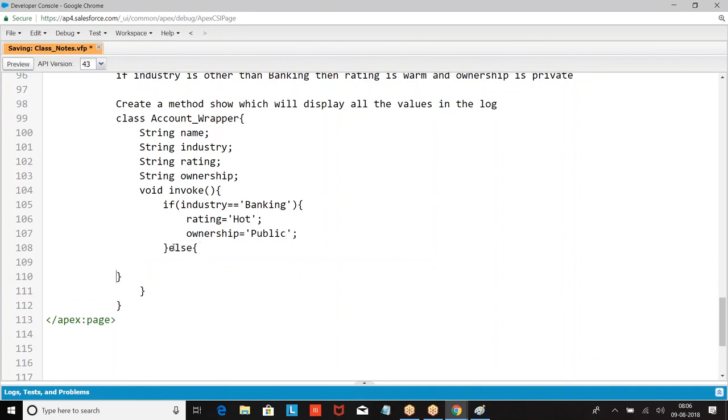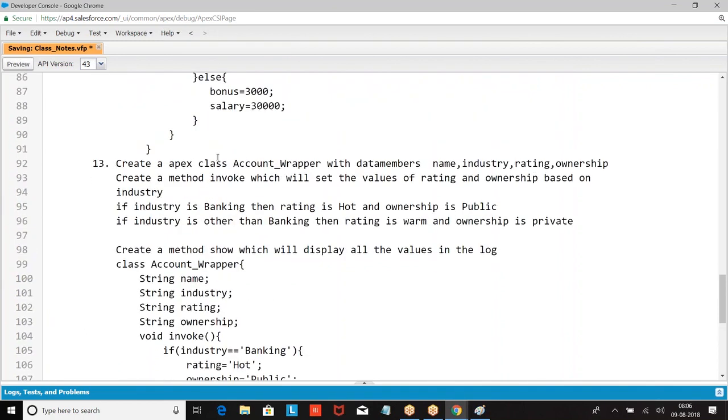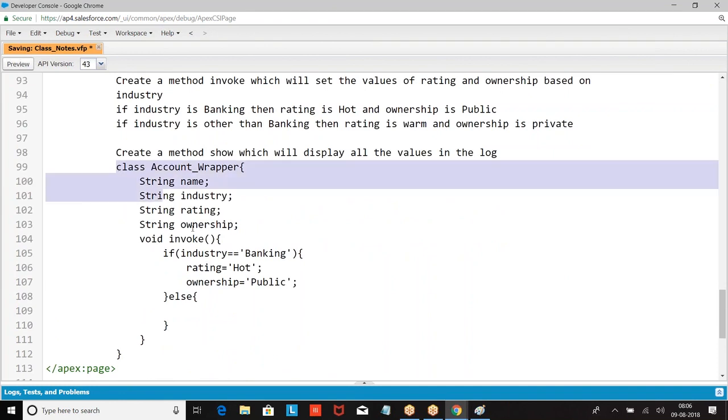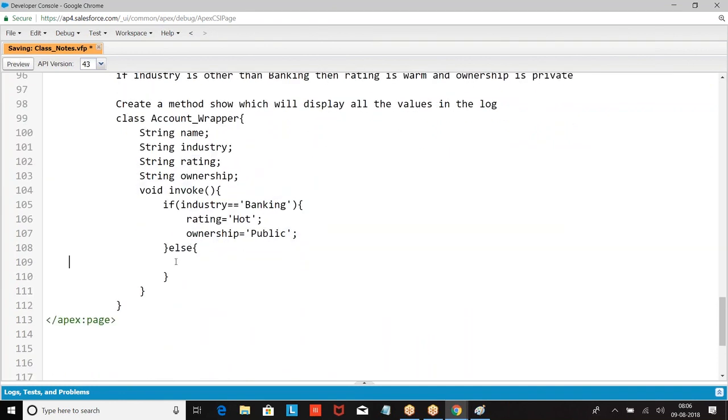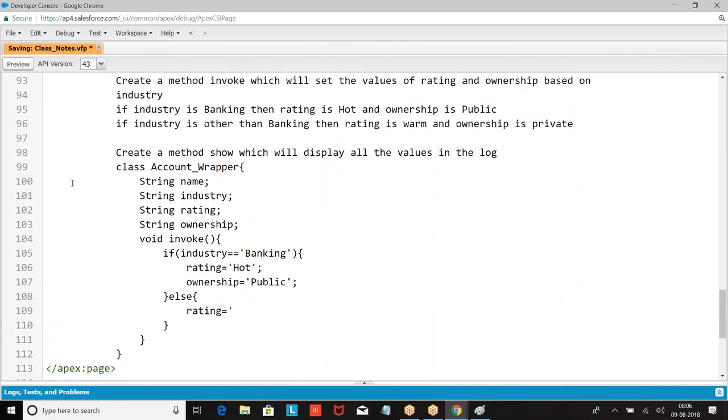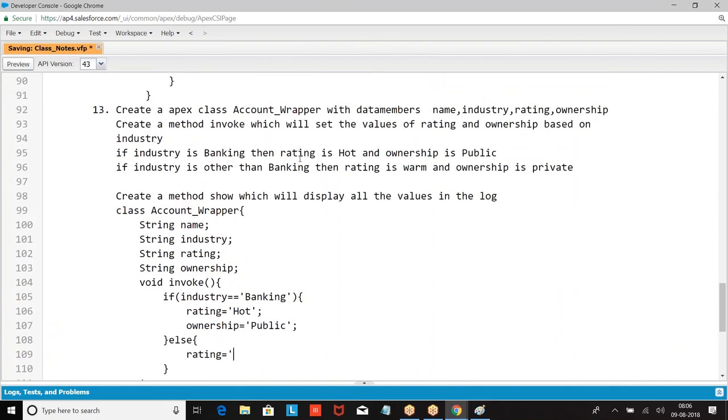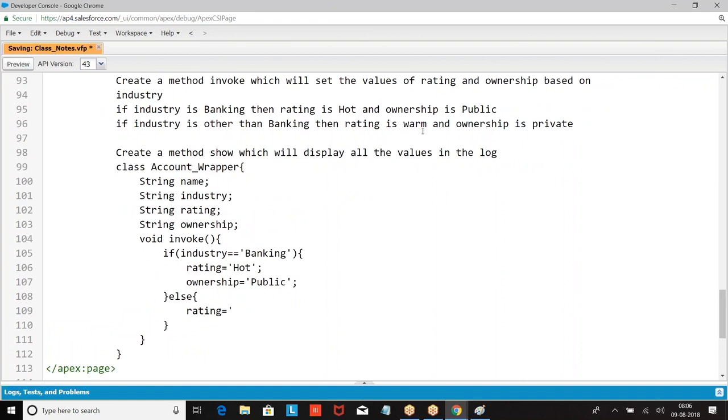What does it mean, create an Apex class? You are creating a class. It's a requirement I'm asking. Create an Apex class. Is there any difference between class and Apex class? If you write in Salesforce, it's called Apex. Now what we had: rating is warm. We are creating a class in Salesforce. What is the language we are going to use? Apex.